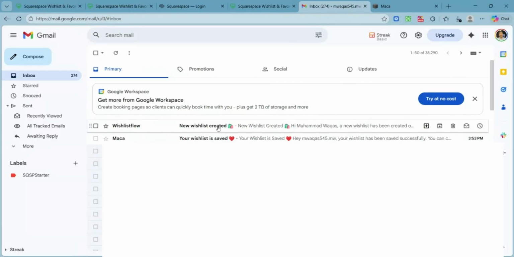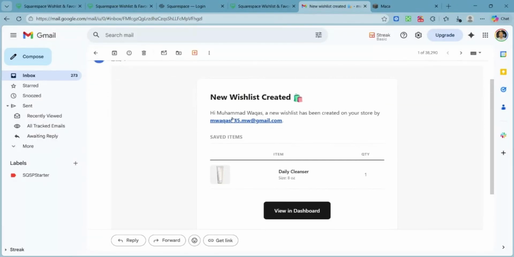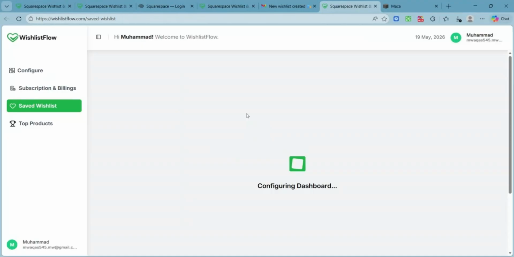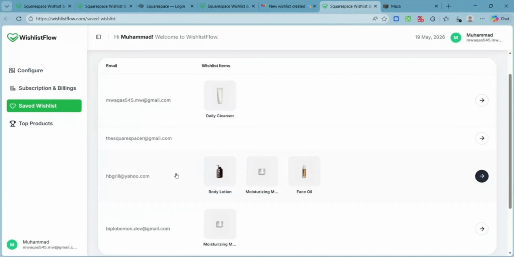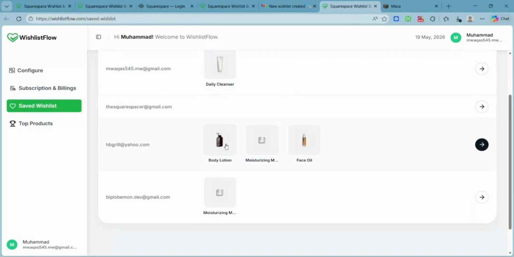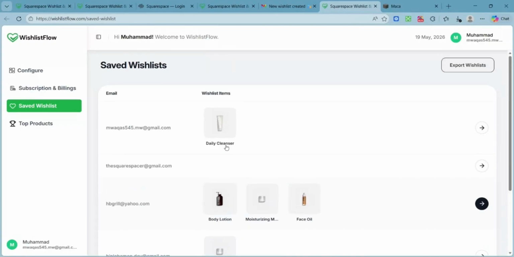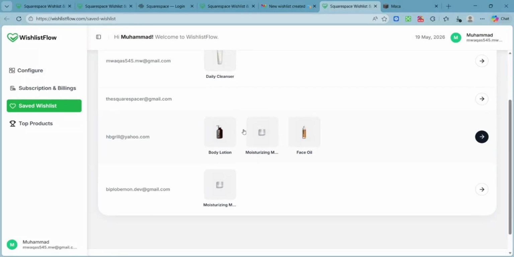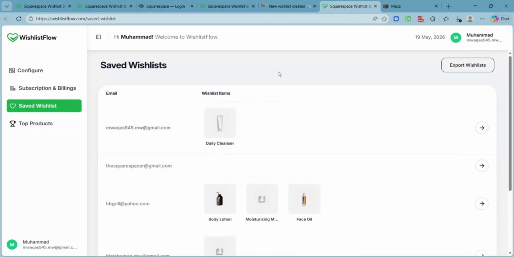Okay, so whenever a new wishlist is created, you receive these kinds of notifications. One is for the store owner, which says a new wishlist has been created. It includes the email address and the items that they have in the wishlist. And of course, you can see your wishlists here. It shows all of the wishlists that users have created, and I can export them for data purposes or for records, or I can reach out to these people to remind them about the items they have in their wishlist.